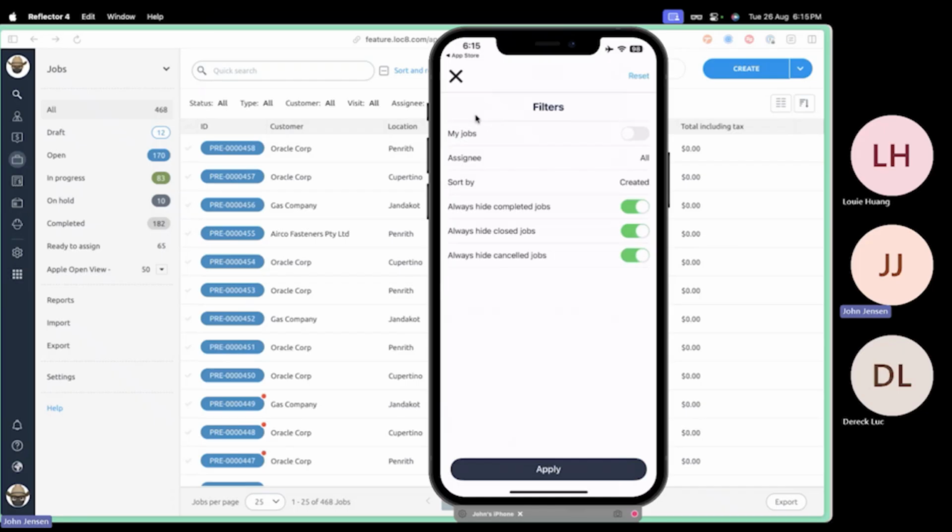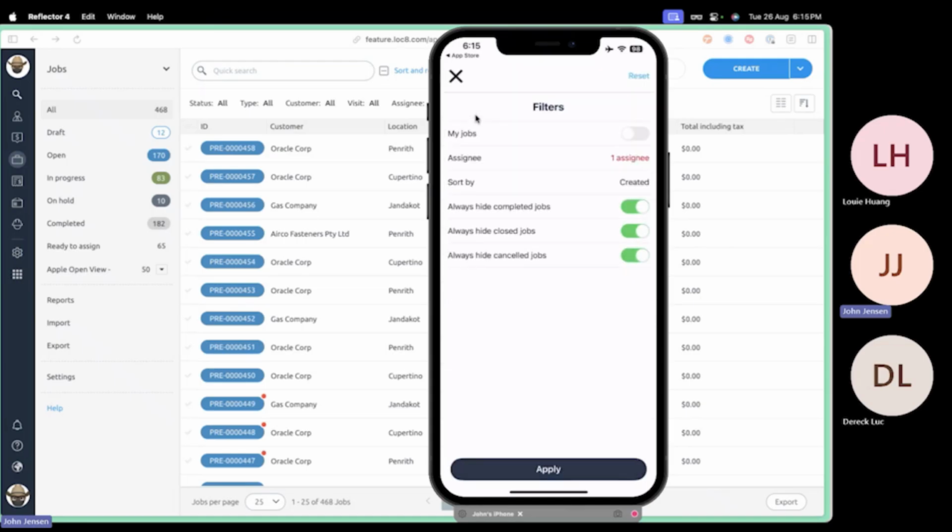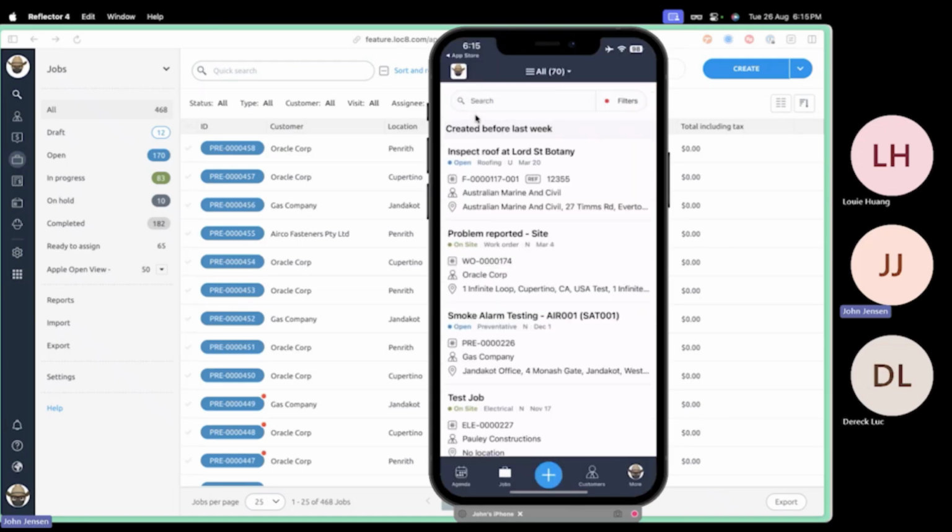In addition, because I can do this with my account and my access rights, I can also have a look at jobs that are allocated or assigned to just particular technicians. For instance, the contractor test account. Click on Done, click on Apply, and you'll notice that the list is updating accordingly. You'll also notice, hopefully, that the number at the very top of the screen, which is about 250 odd, has now shrunk down to 70.